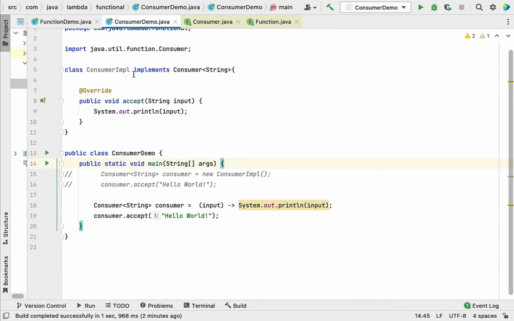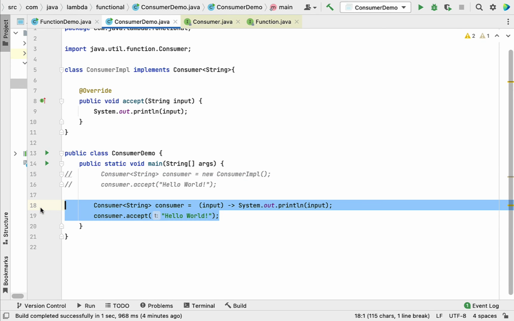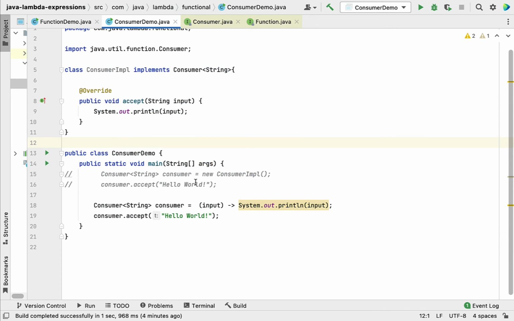Well, if you can see the lines of code here, without using Lambda expression we have to write a lot of code. For instance, we need to create a class which implements the consumer functional interface, and then we need to override this abstract method and provide the implementation, isn't it? And again we need to create an object of this class, and then call the method. Using Lambda expression we can reduce a lot of code. Here we have written 2 lines of code using Lambda expression, and without Lambda expression we have written this much code, right? So Lambda expression basically reduces a lot of code.